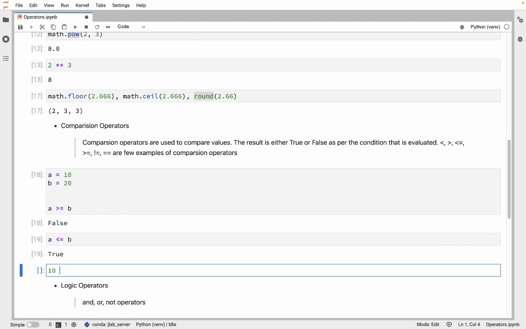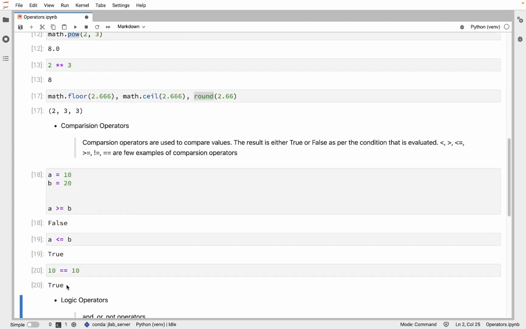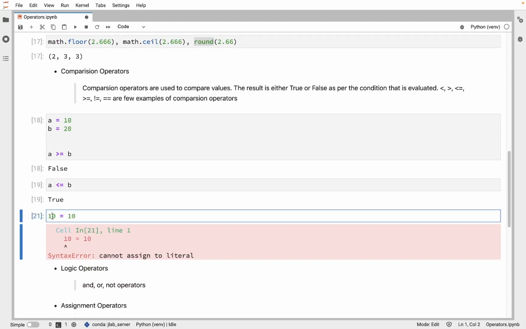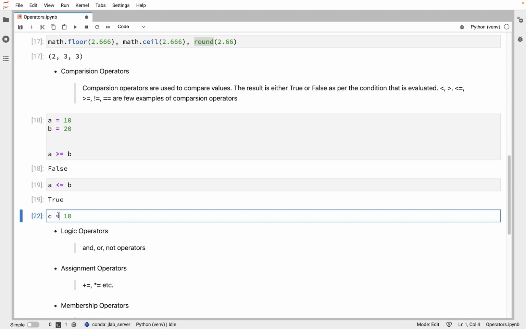You can also check if 10 is equal to 10 or not. This is completely different from the assignment operator that we have already dealt with. A single equal is nothing but your assignment. You are trying to assign a value of 10 to any given variable. But running this statement is going to return a syntax error stating that you cannot assign a value to a literal. You always can assign a value to a variable. This is assignment. But this is comparison.